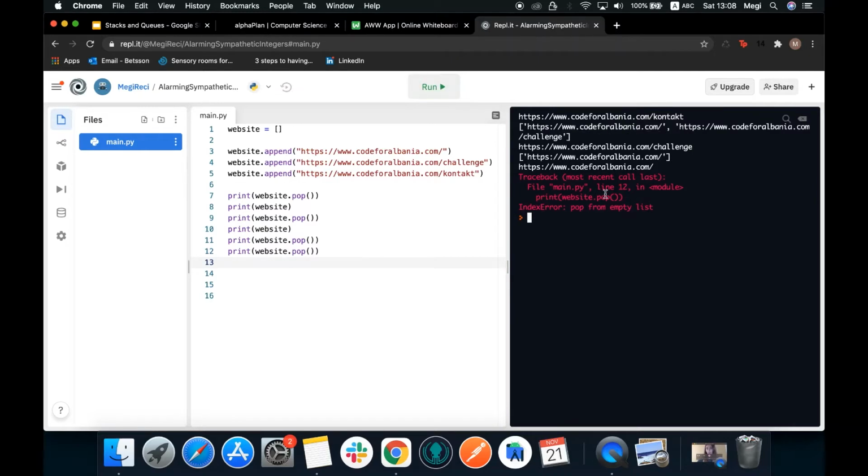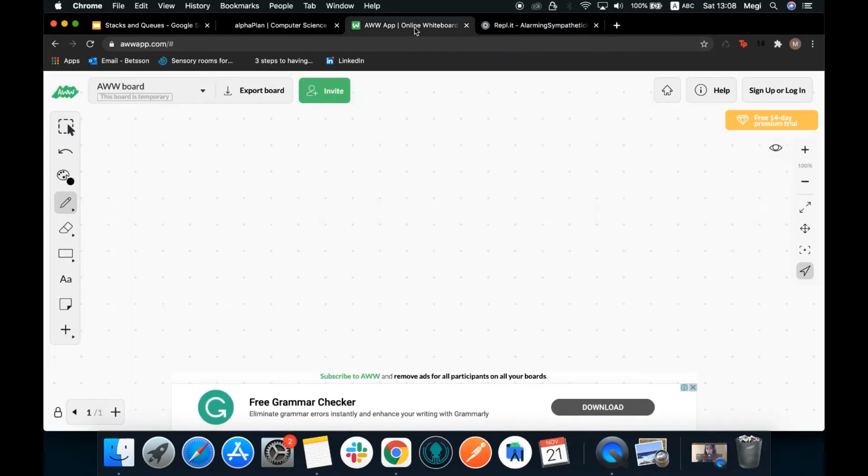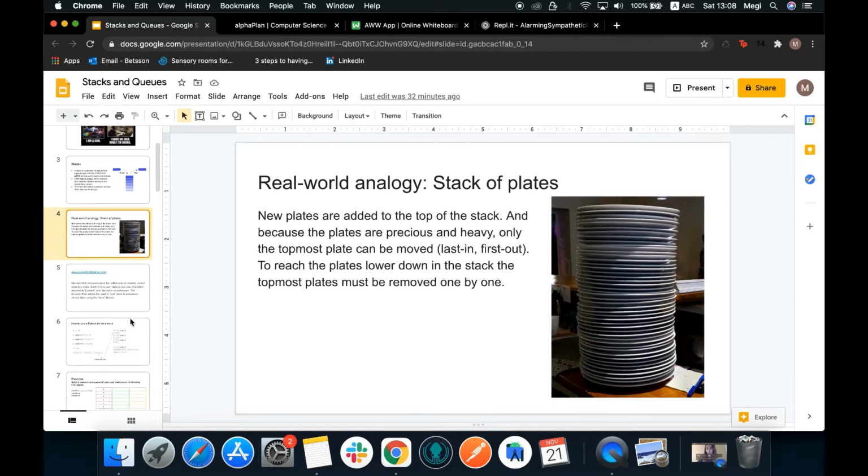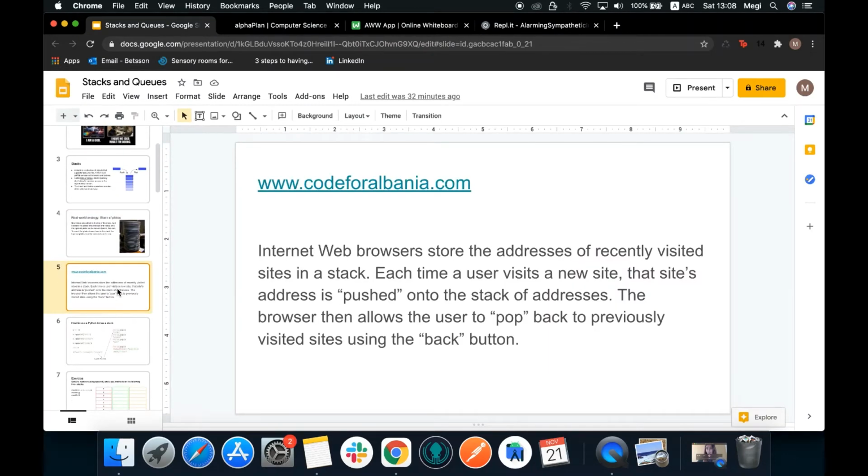We can see that we get an error, index error, pop from empty list. So make sure when you use this in programming to first check if the list is empty or not before popping, otherwise you will get this ugly error right here. I hope that was clear. I'm going to go back to the slides now.